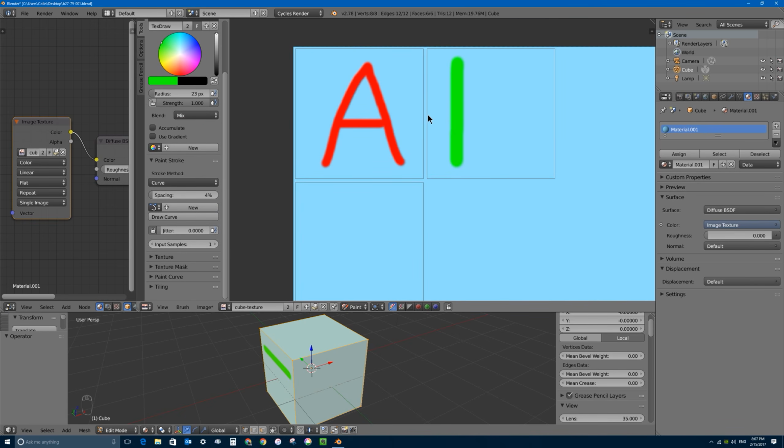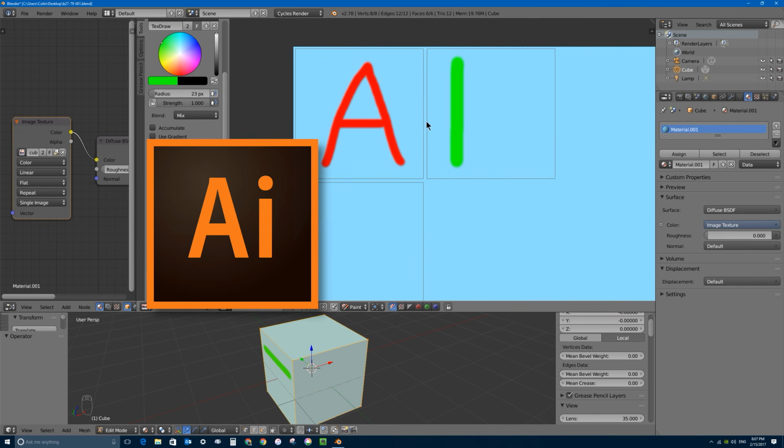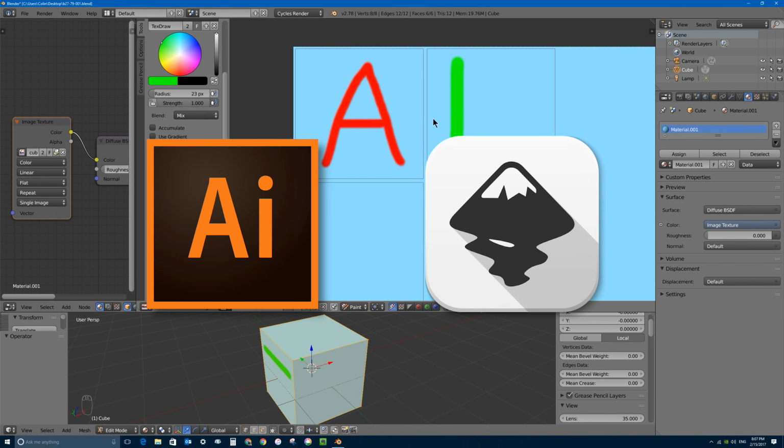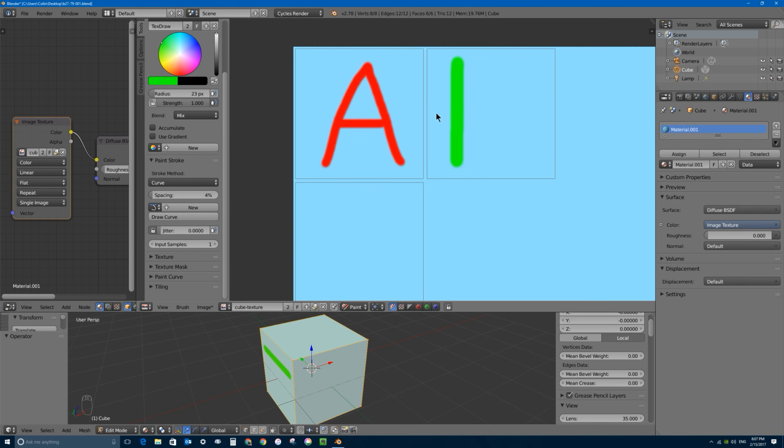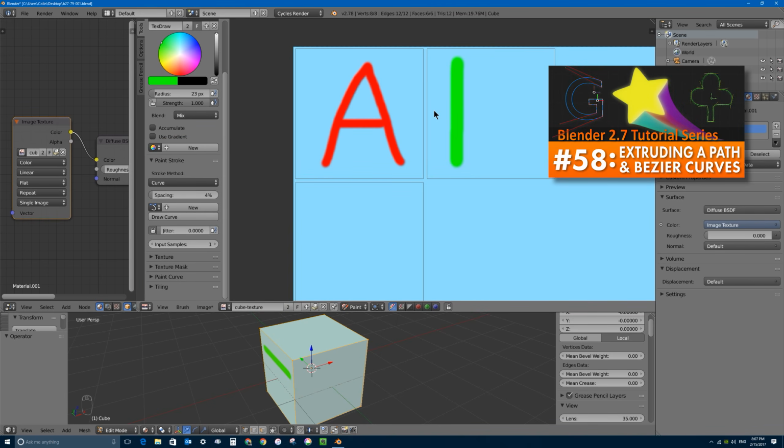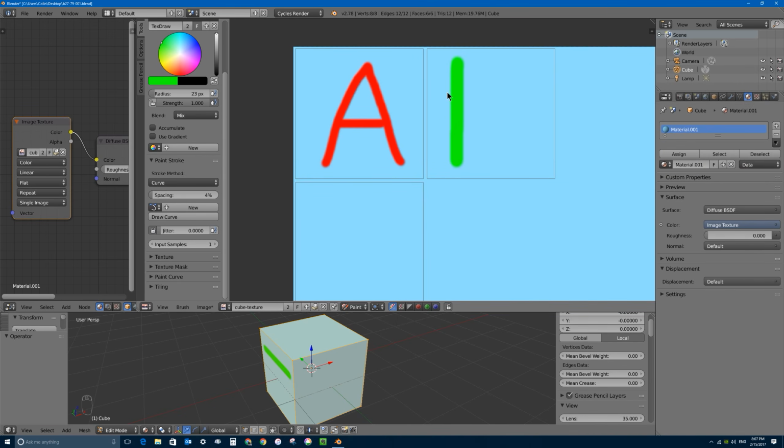And if you're not sure how to use Bezier curves, like if you're using a vector graphics program like Adobe Illustrator or Inkscape, I'll put a link to my tutorial on how to use Bezier curves on the screen right now. In that video, I cover how to use the Bezier handles in quite good depth. But let's go ahead and create a curve.